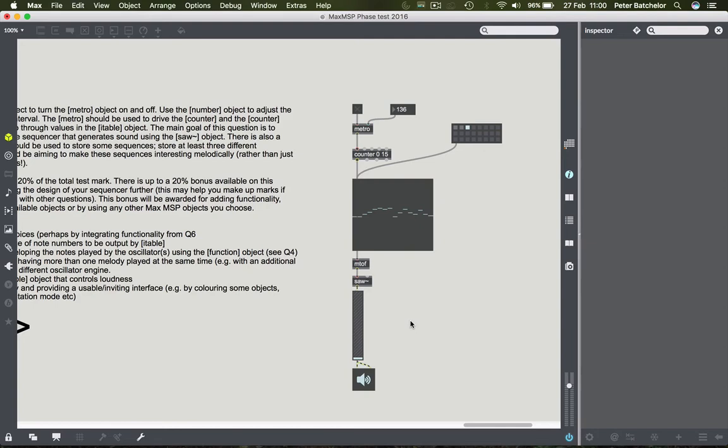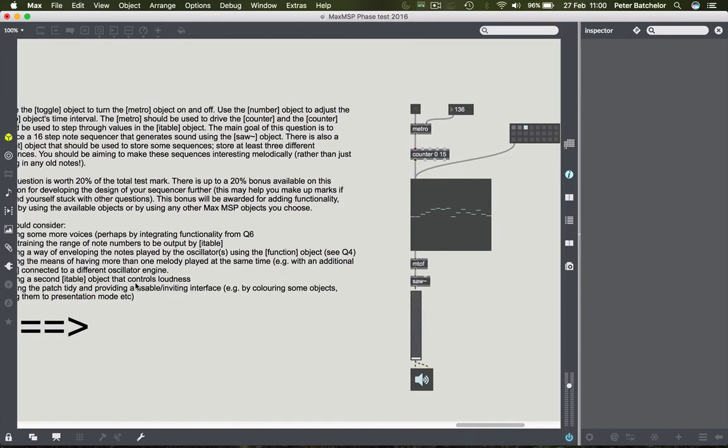So you get the idea. It's not completely random, is the point. It doesn't have to be the greatest tune ever, but at least it's not just some random wiggle. So from this point, what else could you do to make this better?